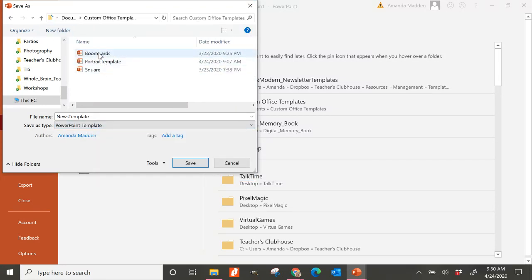So you can see that I have templates here for boom cards and a portrait template, so a square template, and those are just plain size and orientation templates so that that part is set every time I start a new project.